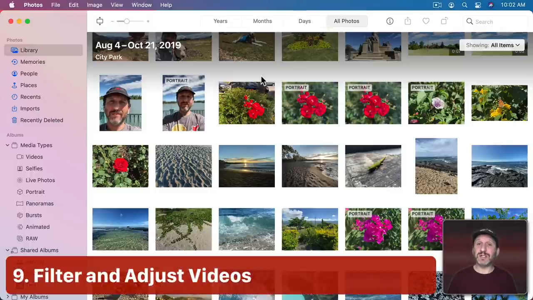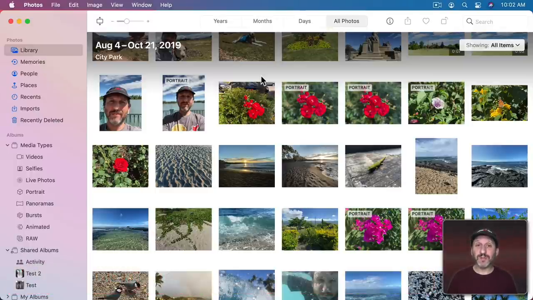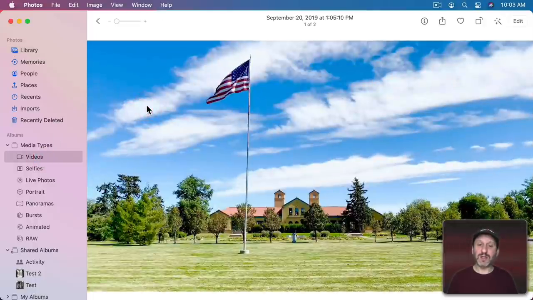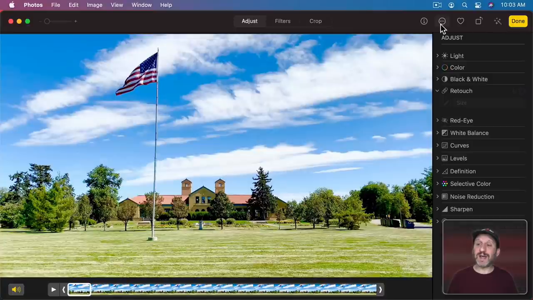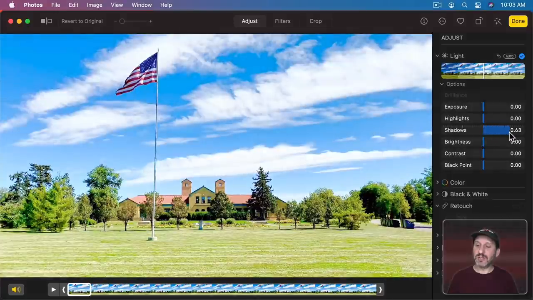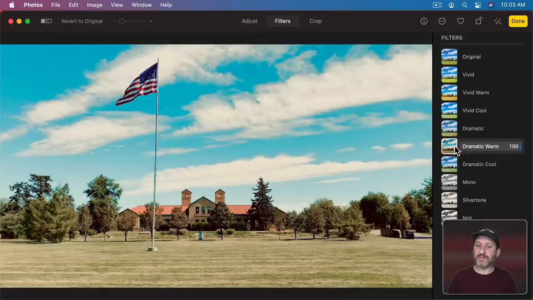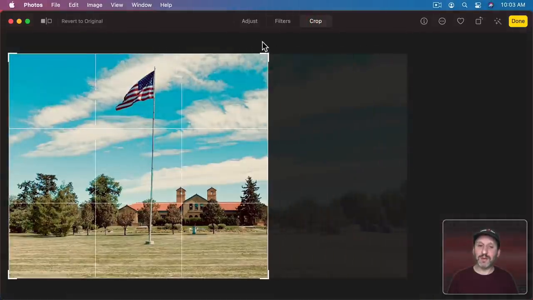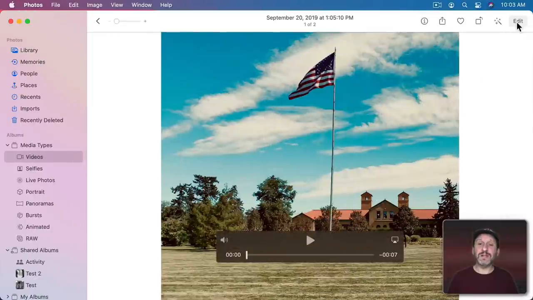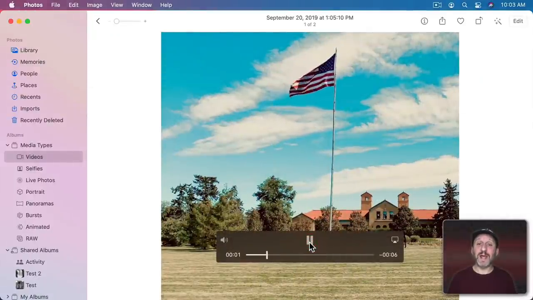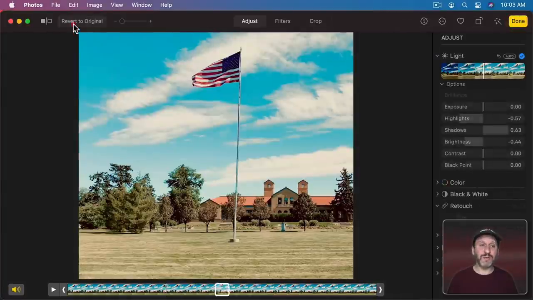Now you can filter, adjust the colors, and do other things with photos. But what about videos? Apple actually added the ability to do all that with videos as well, and they did it quietly pretty recently. So let's go look at the videos here. Let's look at this video. And if I edit, you can see I've got some of the same tools here, adjusting light and color. So I can increase the shadows in this, decrease the highlights, change the brightness, and do other things like run it through a filter, even crop. And when I click done, now the entire video has been edited, every frame. And just like with pictures, you can revert to original.